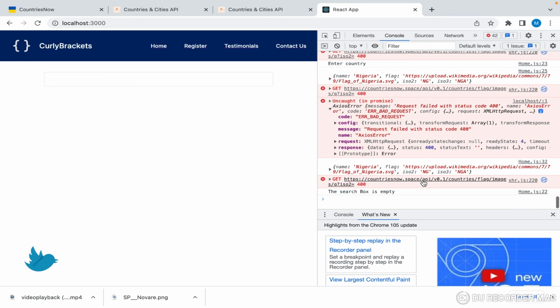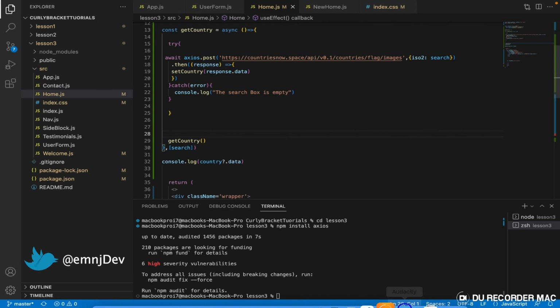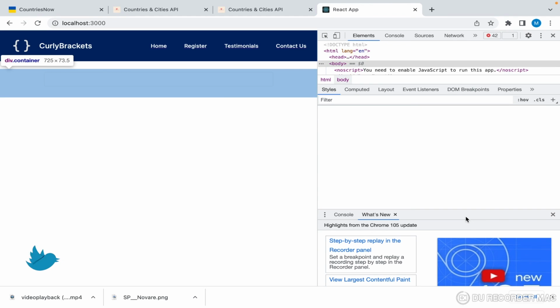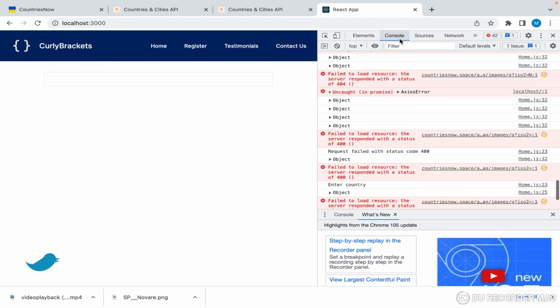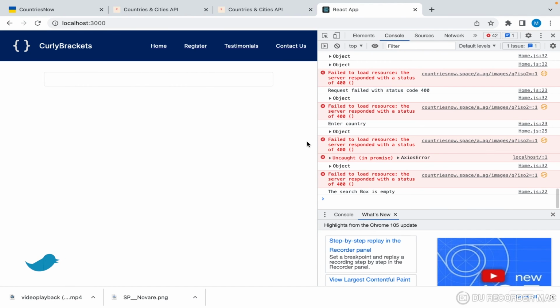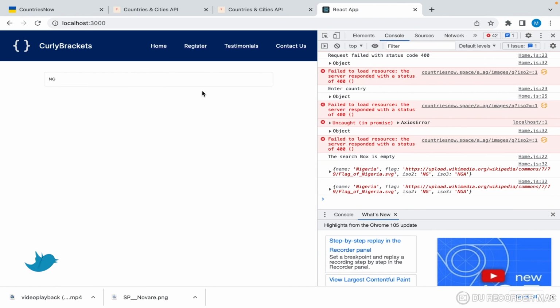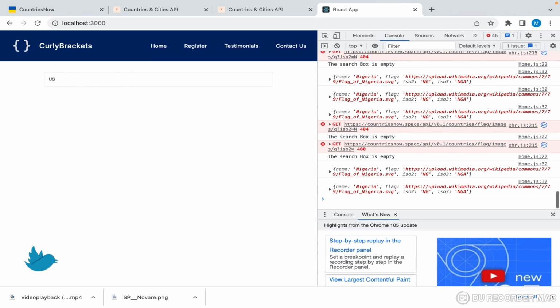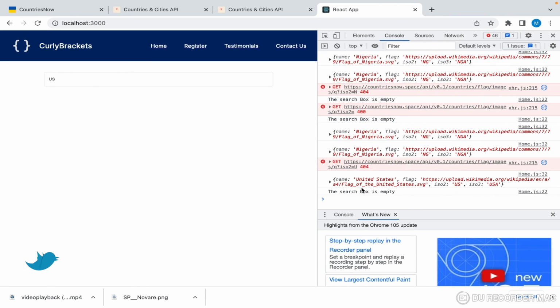So we now have the search box empty. Our application now runs properly. Let's check it again. Let's say ng, and we have Nigeria. And then if we say US, we have United States of America.